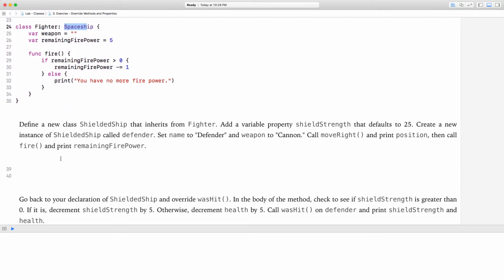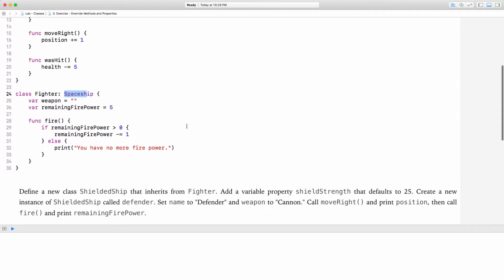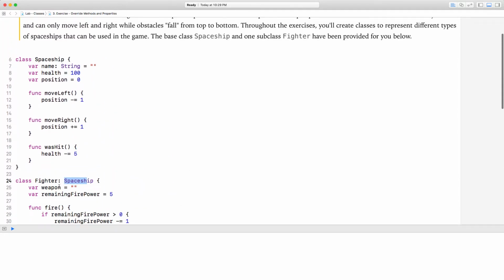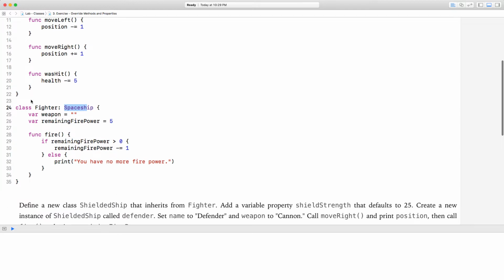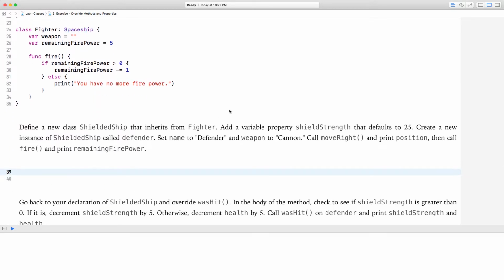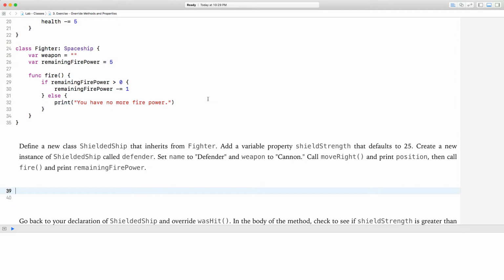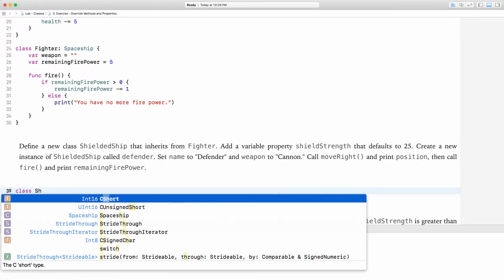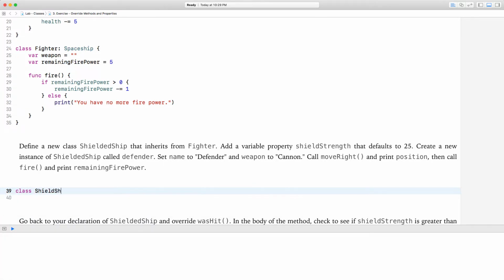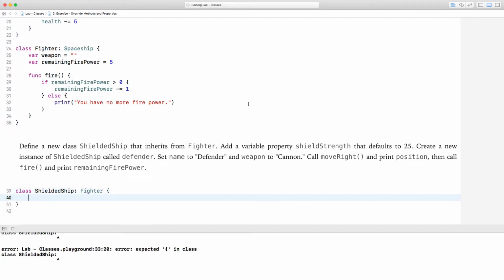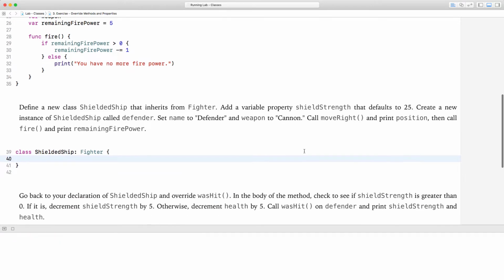Define a new class, shield ship, that inherits from fighter. So fighter inherits from spaceship and shield ship is going to inherit from fighter. So let's go ahead and do that. Define a new class shield ship. So class shielded ship that inherits from fighter. Okay, that's great.